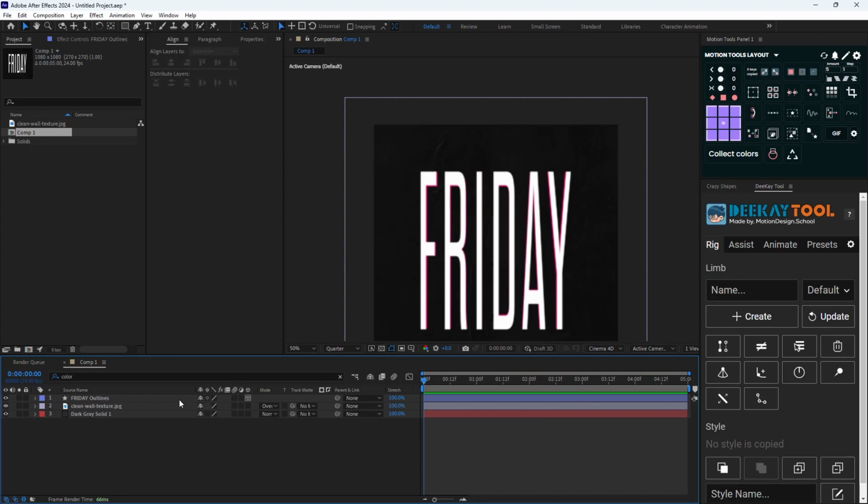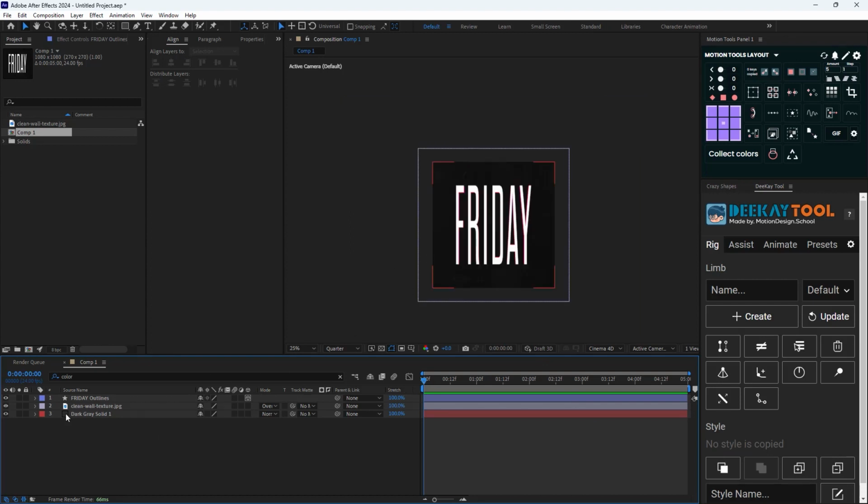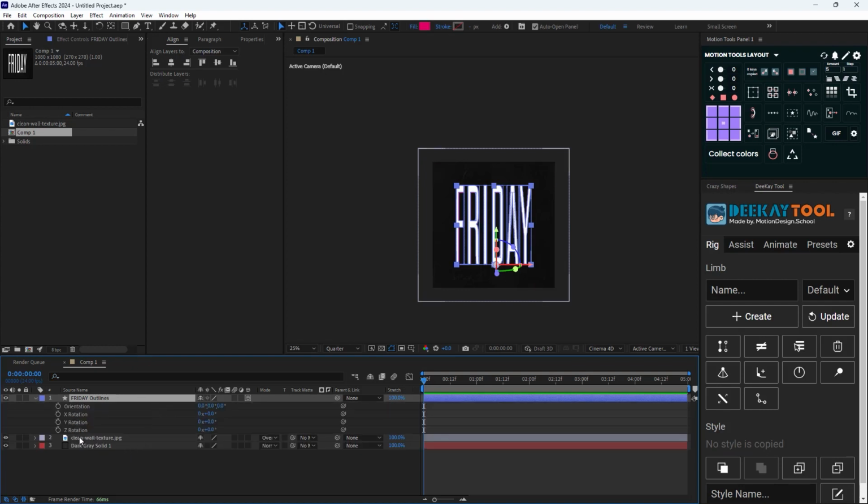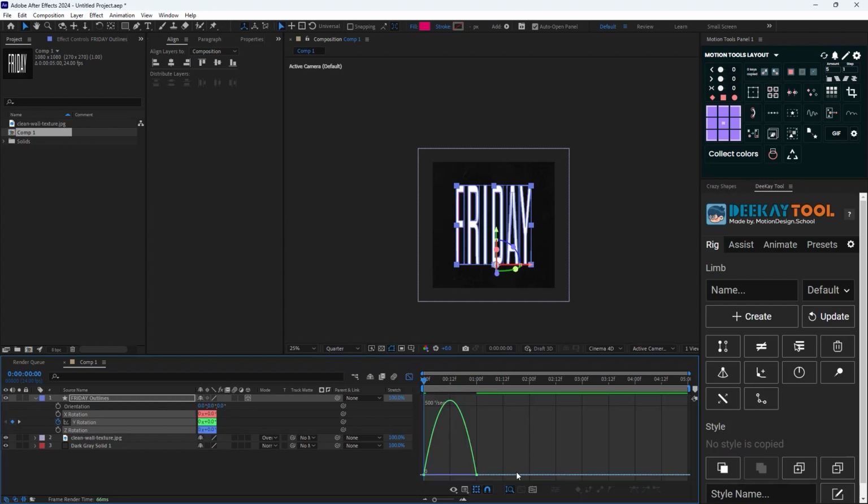Now what we need to do is animate the text. The animation is pretty simple. I'm going to press R to reveal the rotation, and then I'm going to set a keyframe on frame 0, and on 1 second, I'm going to rotate it a complete 360-degree rotation. Okay, so here's the rotation that we have, and I'm going to apply standard easings, and in the graph editor, I'm going to give each handle about 60% influence.